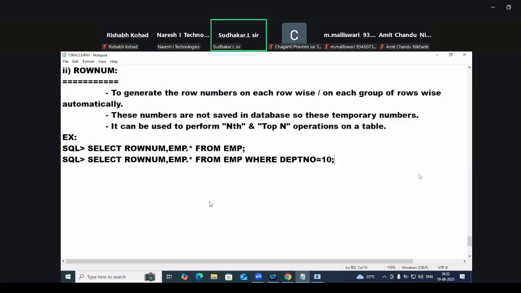Okay, so now this is just row numbers we just displayed along with the employee details. Okay, but sir, what do you mean by nth operation and top n operations? Okay, let's see for example. Write a query to fetch the first row from EMP table by using ROWNUM.